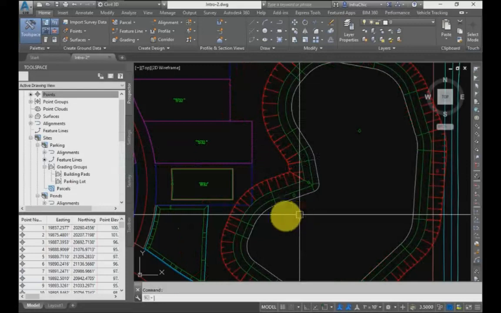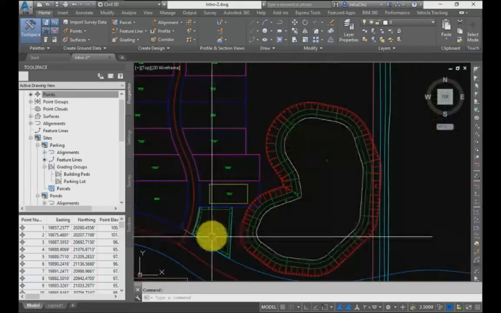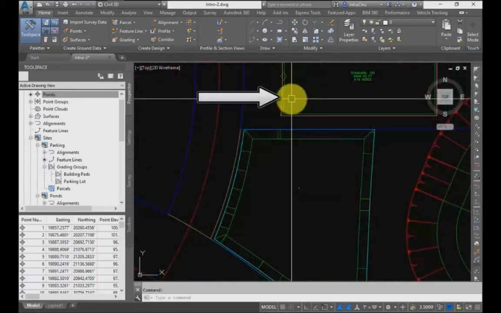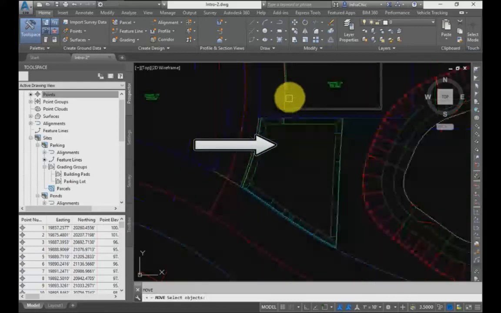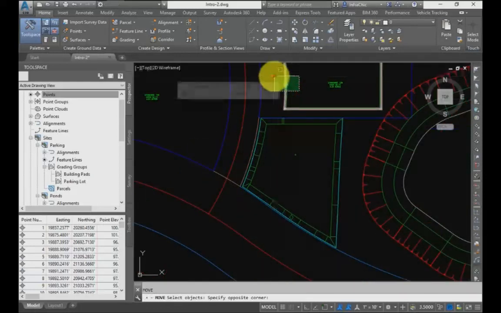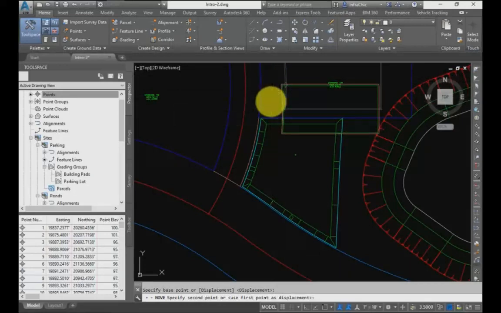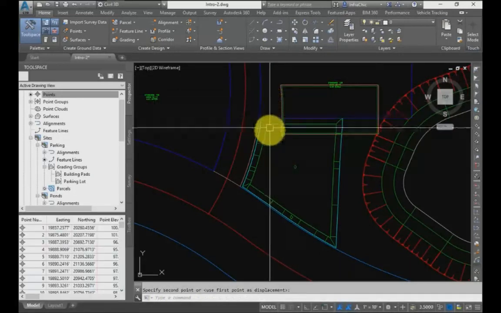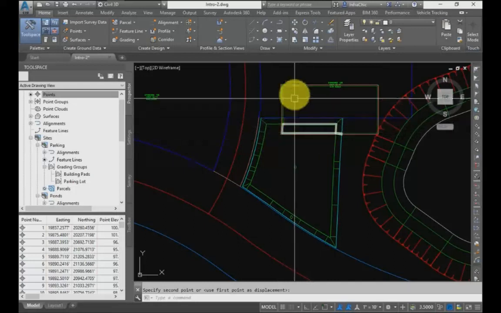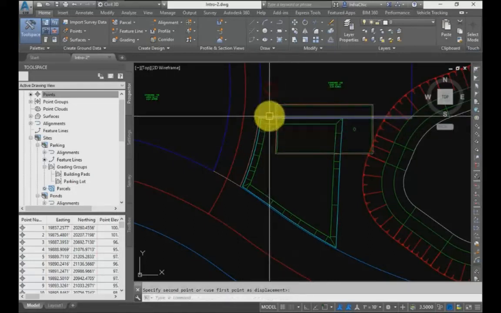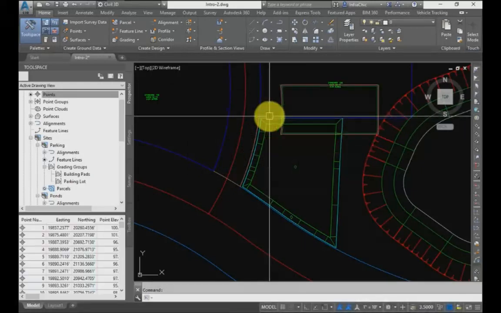To see a closer look at what happens when objects are in the same site, move the building pad in the parking site towards the parking lot. Again, using the Move command, select the green diamond of the building pad and move it onto the parking lot. The parking lot changes as the building pad is moved over the parking lot grading group. So you can see the interaction that takes place when objects share the same site versus when they do not.